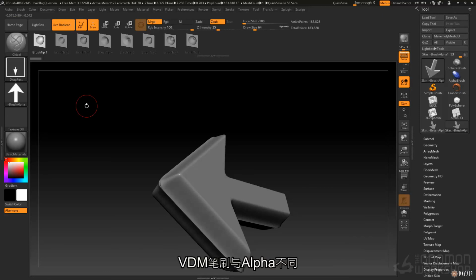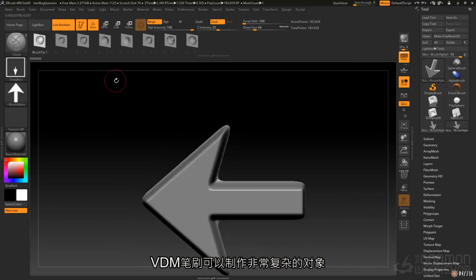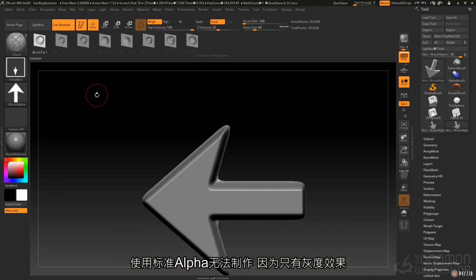The VDM brushes are unlike alphas, which stick straight out from the backing plane, so it's either going in or going out. There's no undercuts. The VDM brushes allow you to have a very complicated object or a complicated shape that grows out from your brush that has undercuts and overhangs in a way that you just can't do using standard alphas, which are only grayscale. So let's take a look at that now.